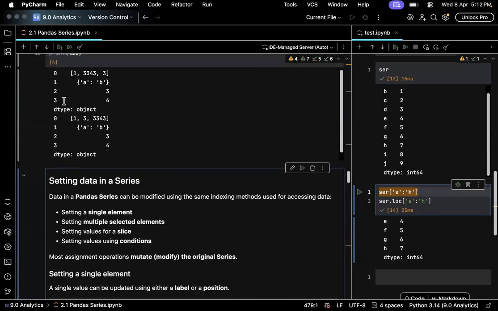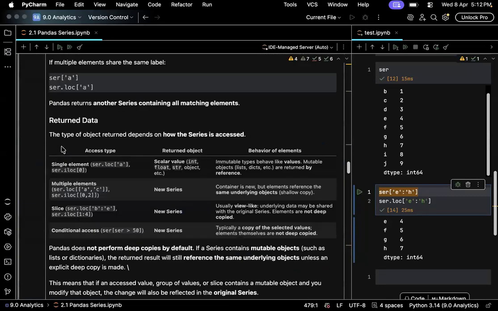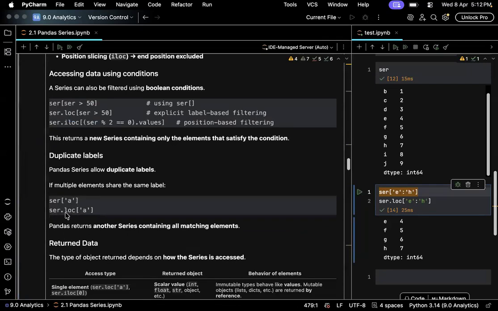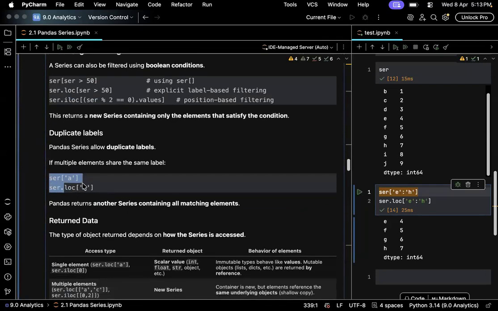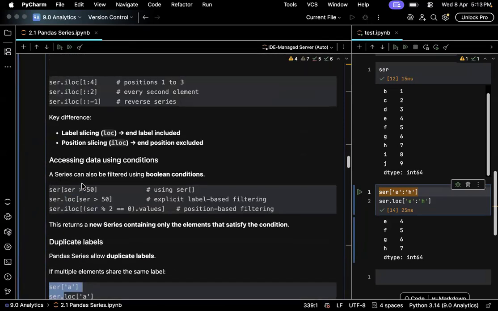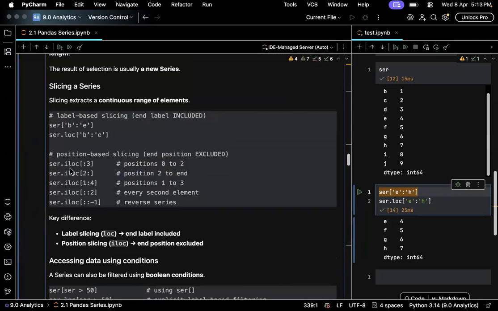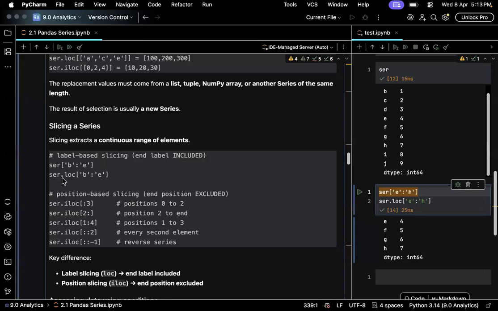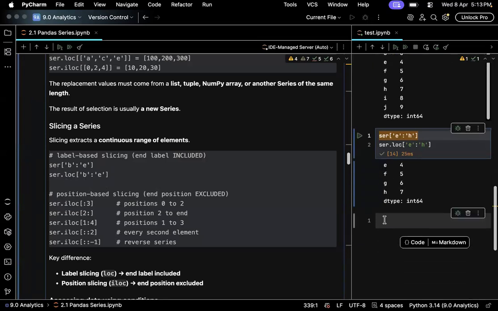This is how we can retrieve a single value using index. And slicing, where is the slicing? Yes, this is how you can slice it using index. Now we can even slice it using position. When I slice it using index, it will return everything falling in between label E and H, including H: E, F, G, H.